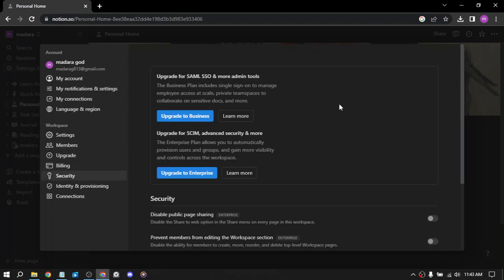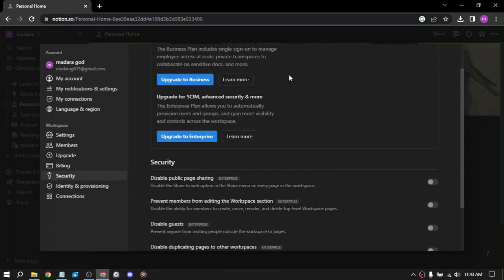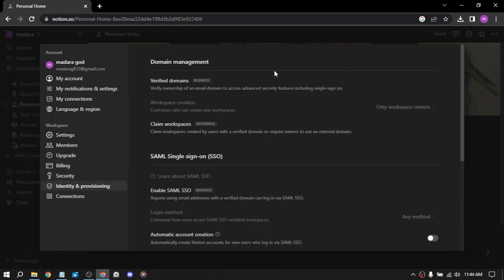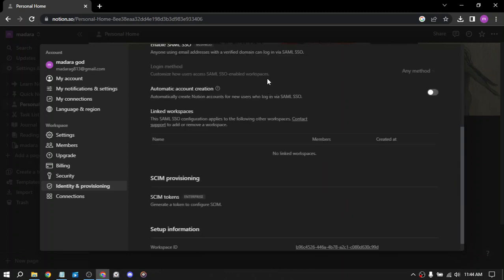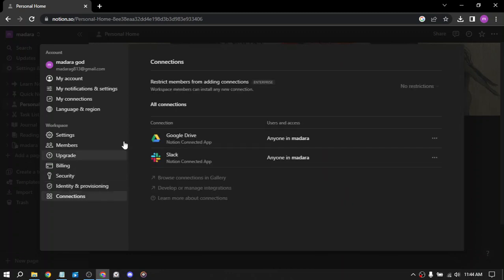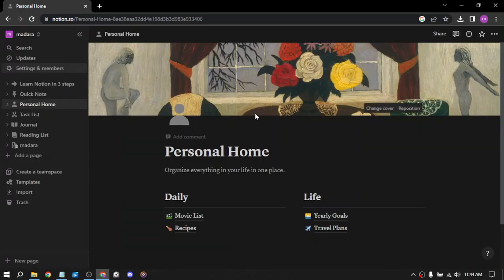Here we have the security, upgrade SAML, SSO, and more admin tools. Disable public sharing. Those are for the enterprise plan. Identity and provisioning, domain management, and others. Here we have the connections and apps. We have Google Drive. We have Slack, and those are the settings.